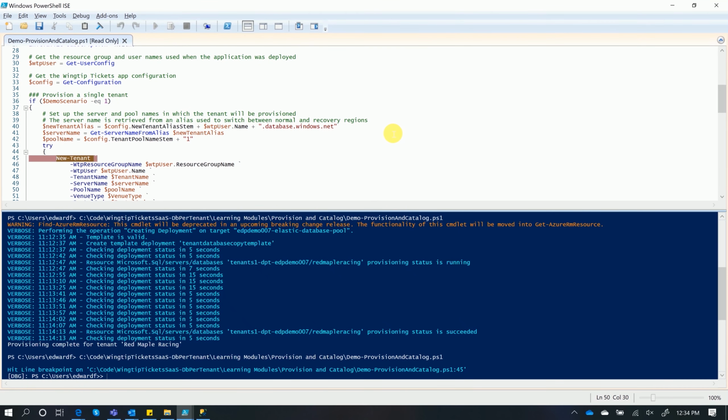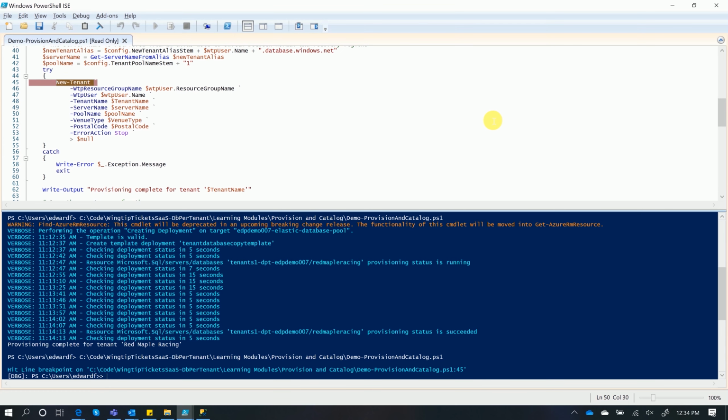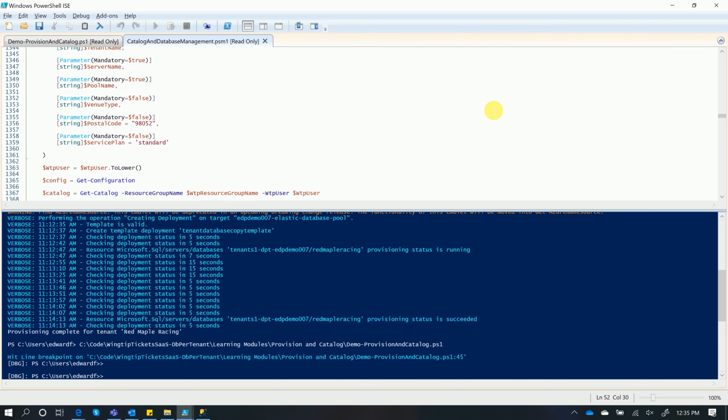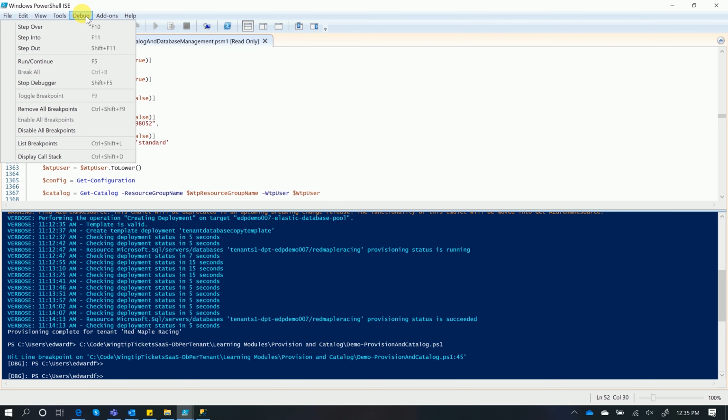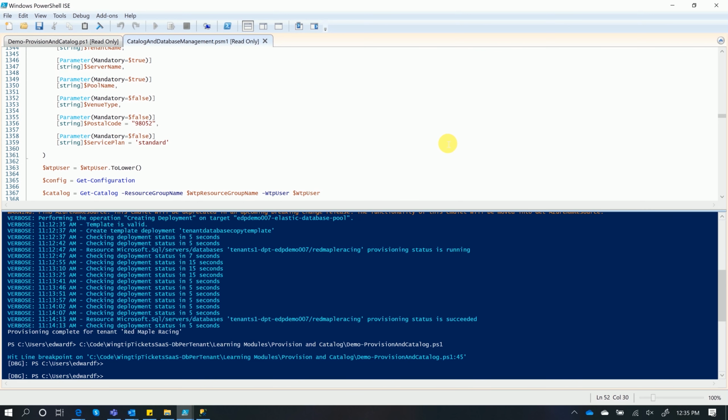So in demo scenario 1, we can call the new tenant. We have it created. Next, what we'll do is step through the debugger to see what's going on the back end. So in this PowerShell, the catalog database management is where this information is being configured.